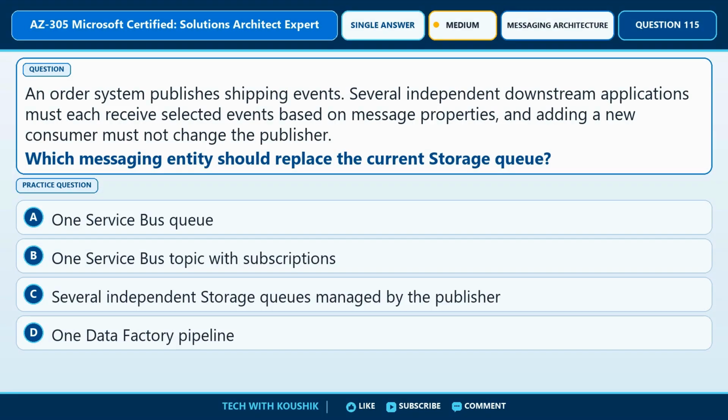Let us examine question number 115. Begin by examining the scenario. An order system publishes shipping events. Several independent downstream applications must each receive selected events based on message properties, and adding a new consumer must not change the publisher. Which messaging entity should replace the current storage queue?